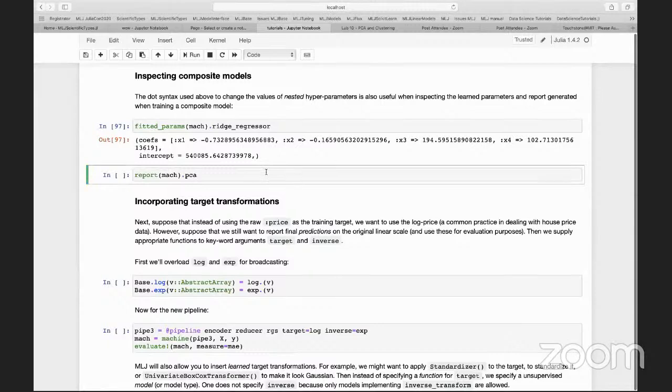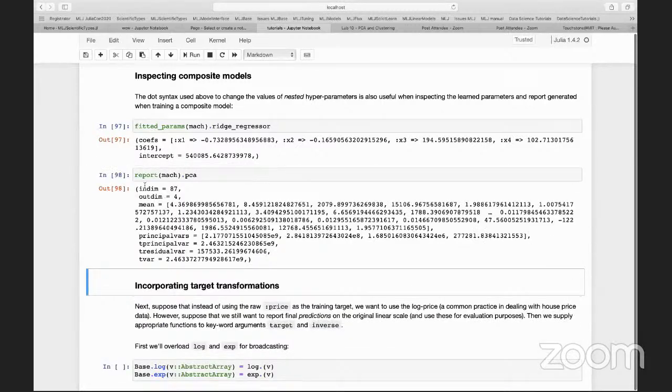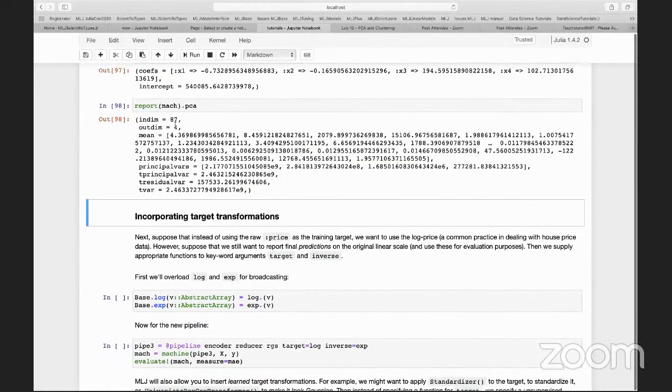And the same goes for the report. So if I want the report for the PCA, I add dot PCA to my report, because now my report is sort of a named tuple with lots of keys, one for each model. And I can see various output associated with the training of the PCA.